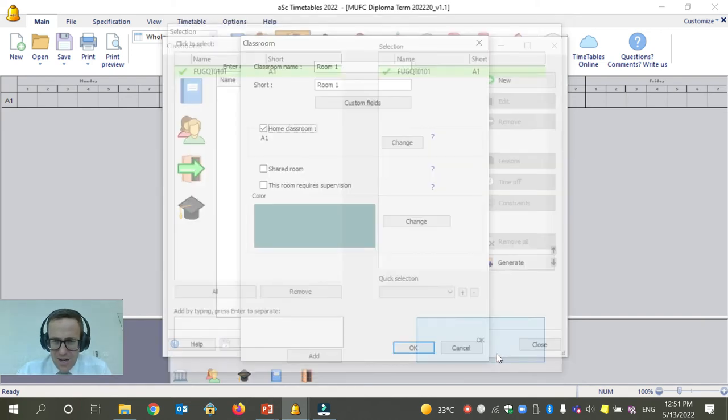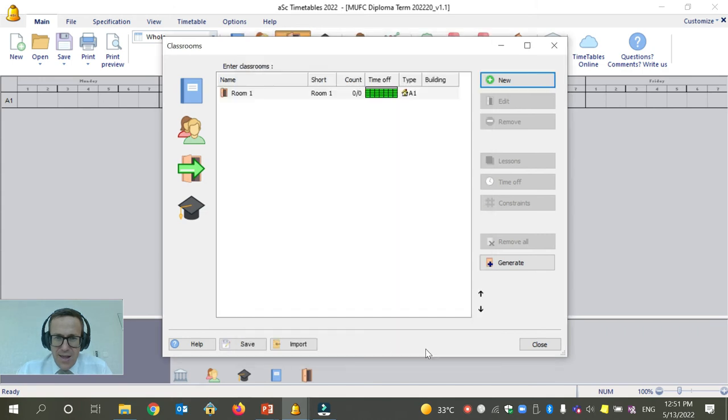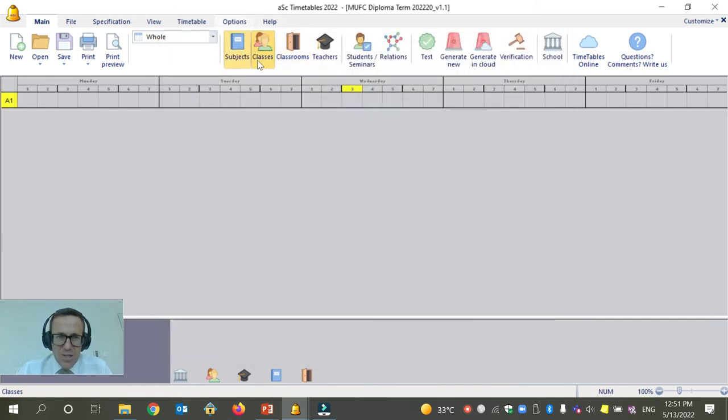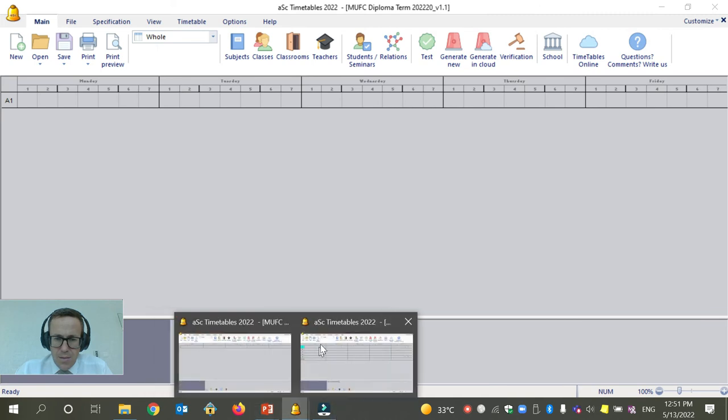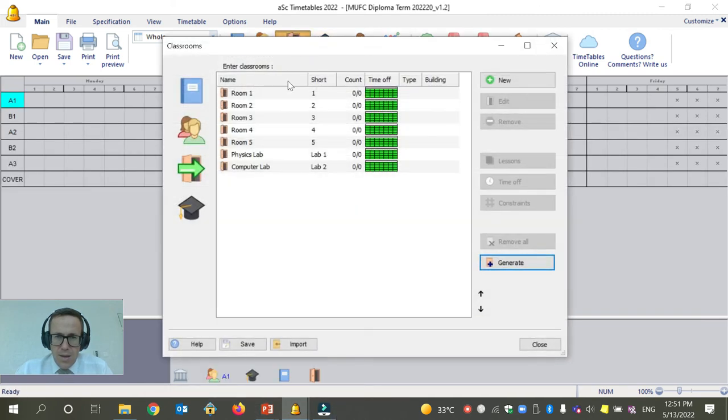If I went back to the class, we can probably see that they have a home classroom assigned to them somewhere. And here are the classrooms I've assigned. I've also put in a physics lab and a computer lab so that specialist subjects can go there. So this physics lab can be assigned to physics and not the normal classroom.